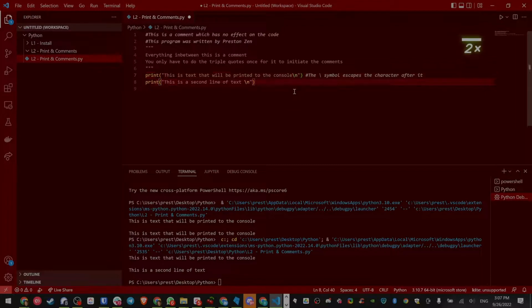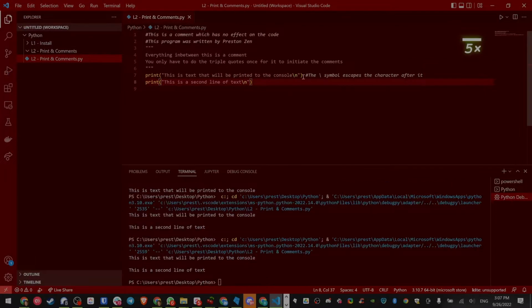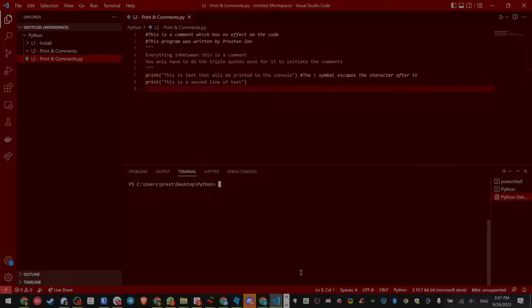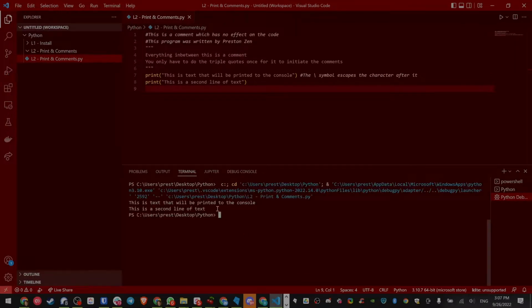And so we can play around with this formatting so you can see what it looks like. And what happens if we remove this new line symbol? It will just showcase it as a secondary line, but without that space. So you can see right here, I'll run it one more time with a clean console. Line 1, line 2. And so that's the basics of printing and commenting in Python.